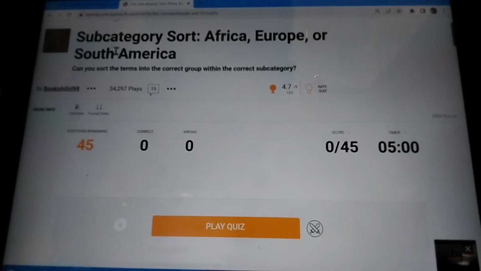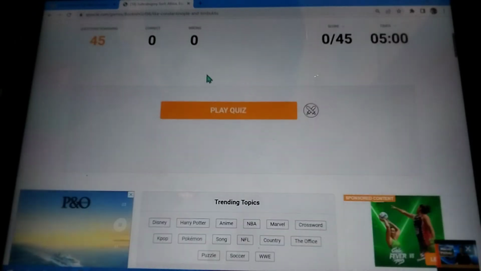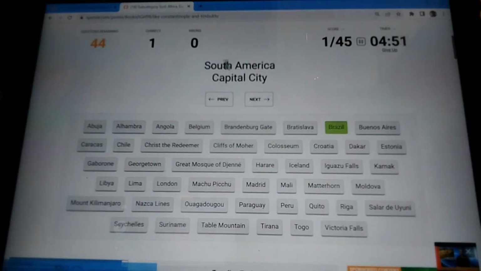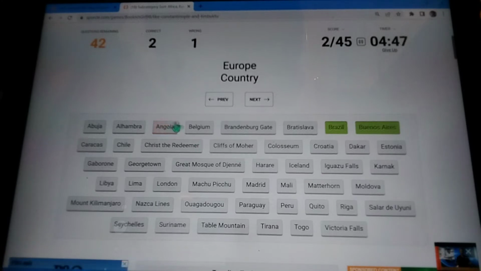Okay, here's the next quiz, subcategory sort: Africa, Europe, or South America. Can you sort the terms into the correct group within the correct subcategory? Got 5 minutes to get 44, let's go. South American countries, so you have Brazil. South American capital city is Buenos Aires. African country would be Angola. What? Okay, fair enough.